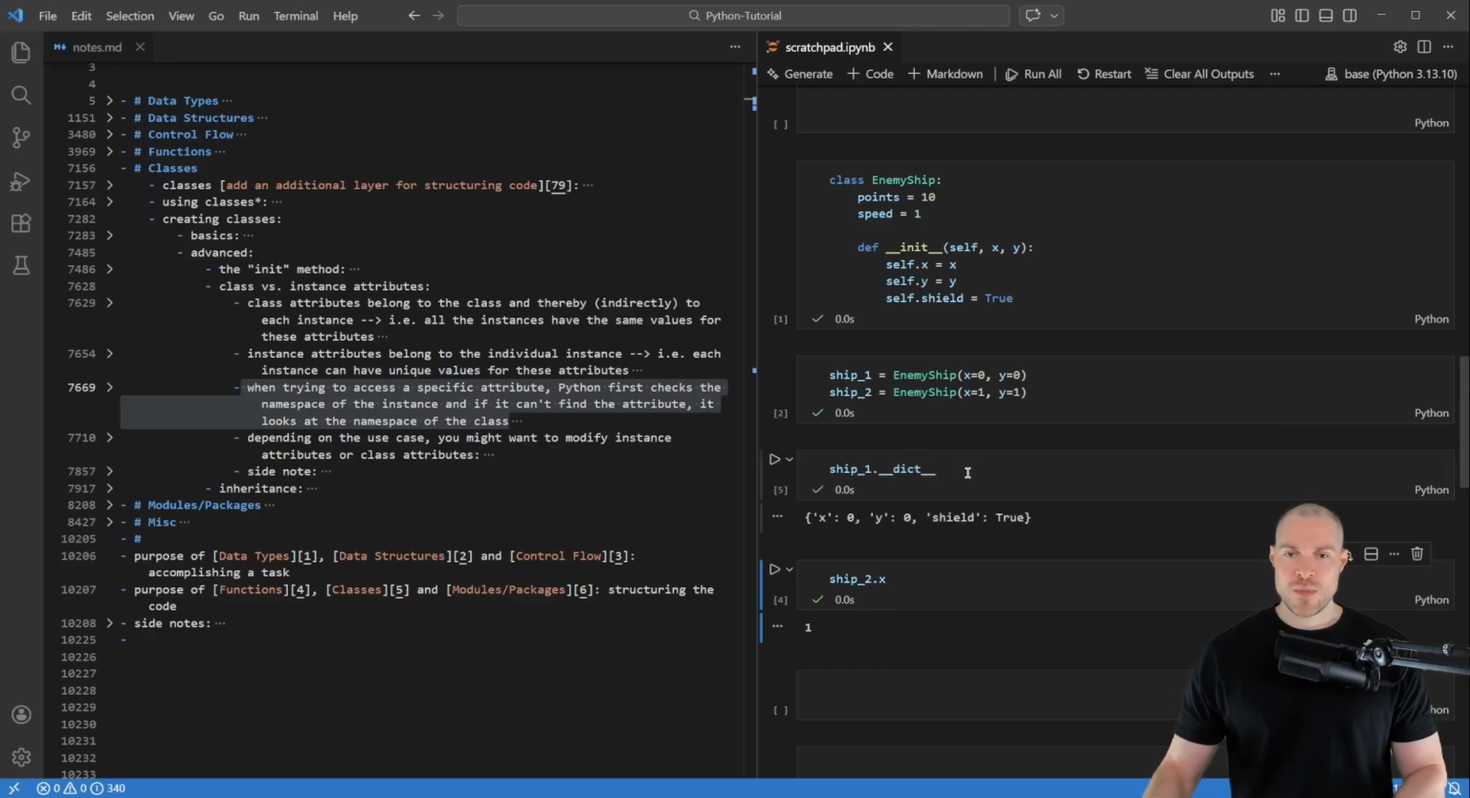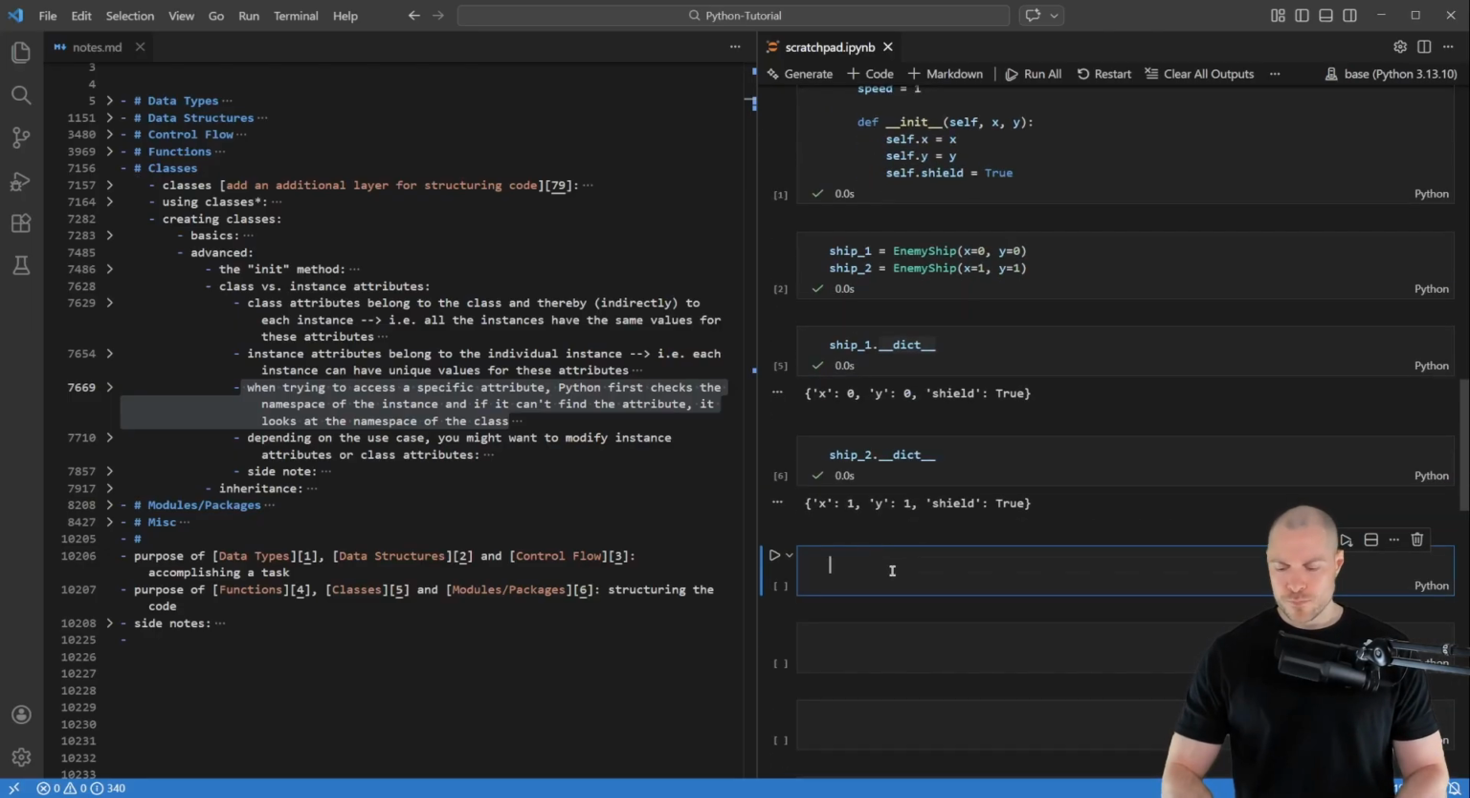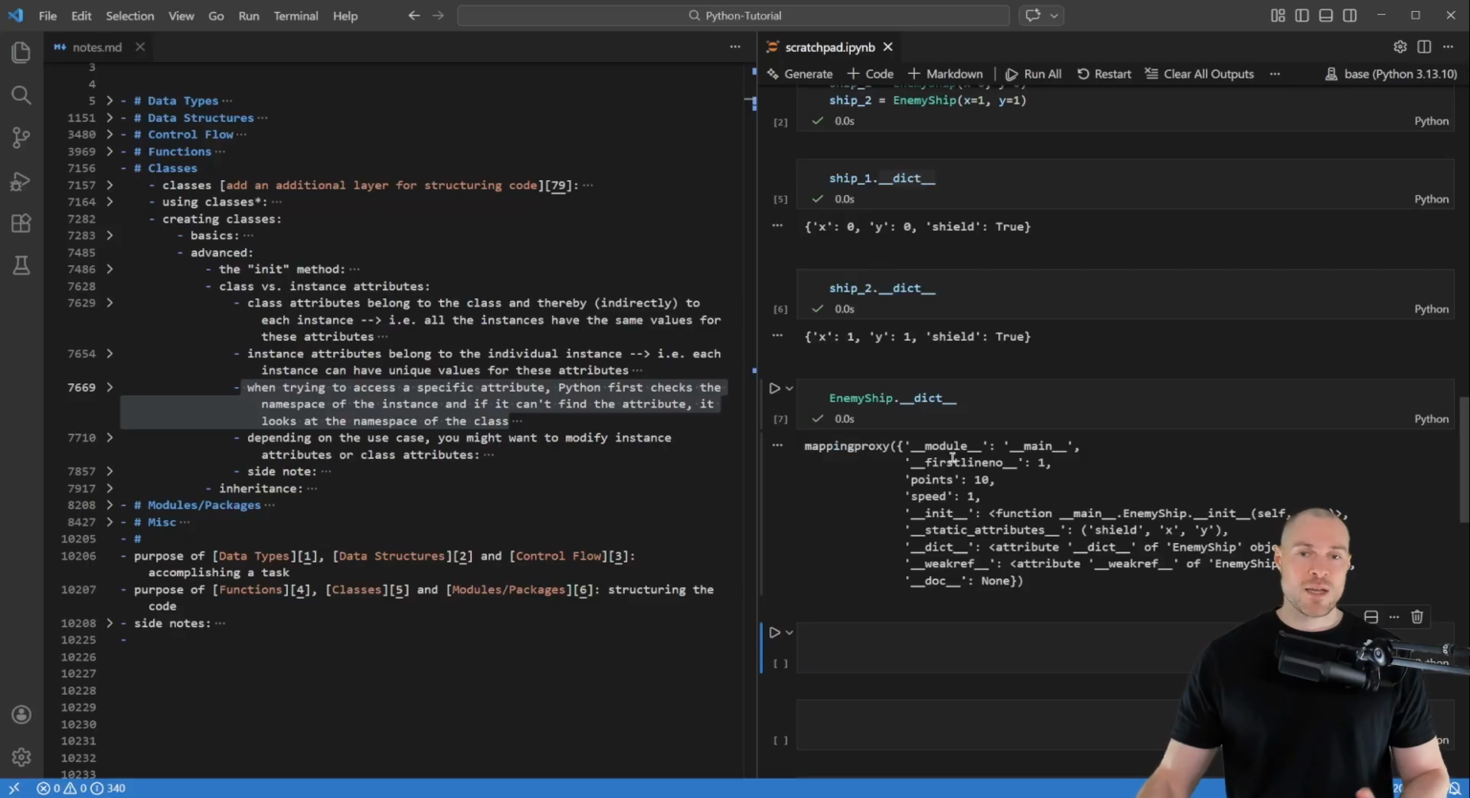So if I run this, then we get this dictionary, which contains the namespace of that instance. Here we can see for ship1, x and y are 0, and shared is set to true. Now let's do the same thing for ship2. If I run it for that, then we can see x and y are 1, and shared is also true. And we can also use the special attribute for our class. So if I say EnemyShip and then use this special attribute, then we can get the namespace of our class. Here we can see those attributes, points and speed.